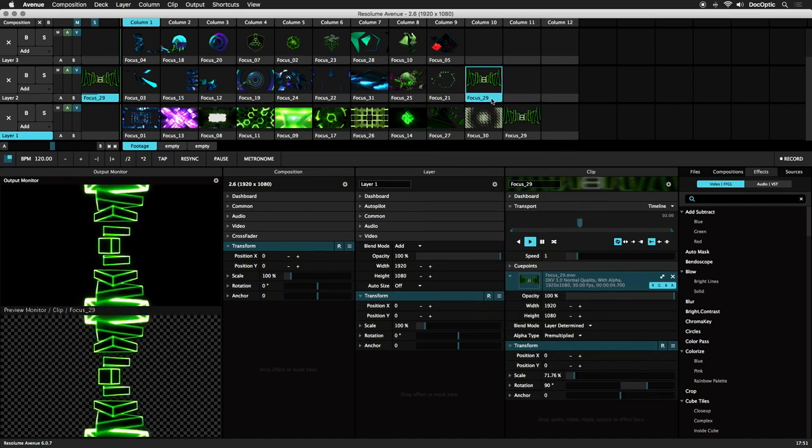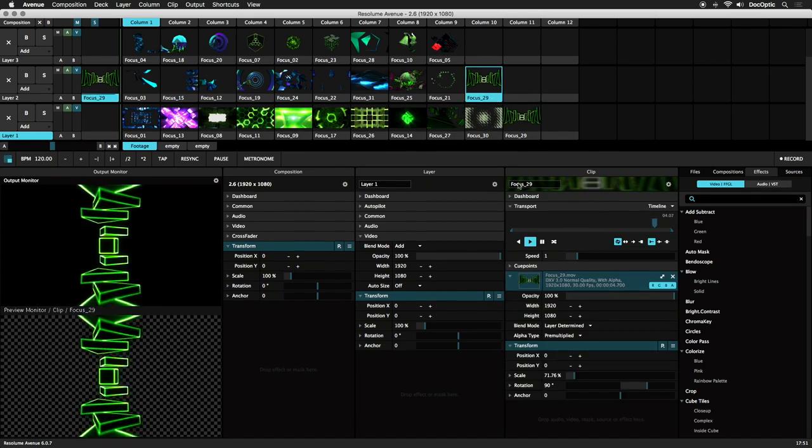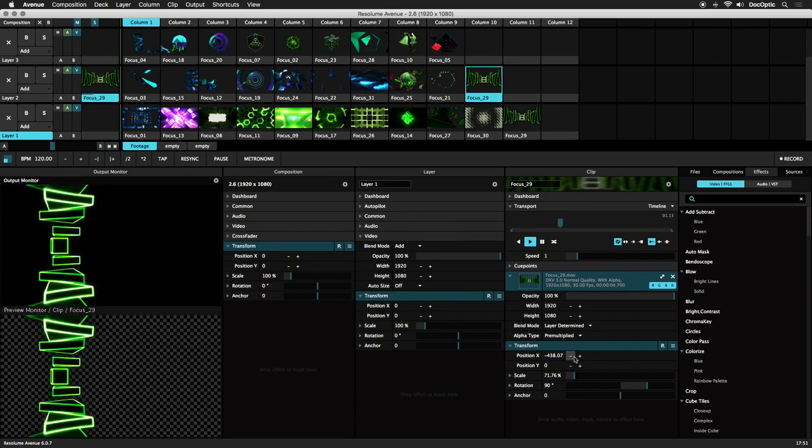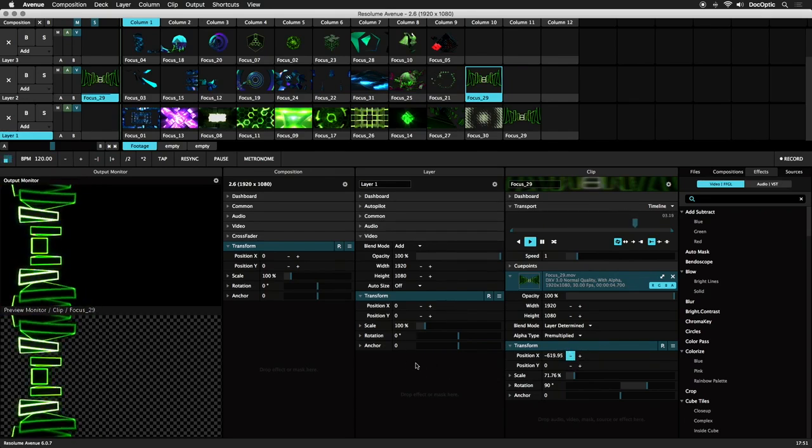To make this a framing element, let's reposition it to the left side of the composition. Click and drag the Position X parameter left towards the edge of the screen. To make this more accurate, let's type in -700 directly by clicking on the value.